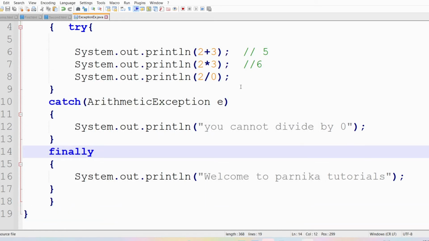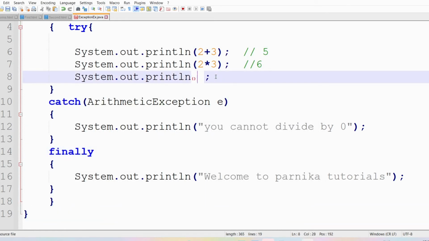Now let's take that in place of 2 by 0, I will give 6 by 2. Then what will happen? You know that 6 by 2 is 3, so you will get the output 5, 6, 3. As no exception has been raised in the try block, it will not create an object and throw. So the statements in the catch block will not be executed. However, the statements in the finally block will be executed. So this program will give me the output 5, 6, 3.